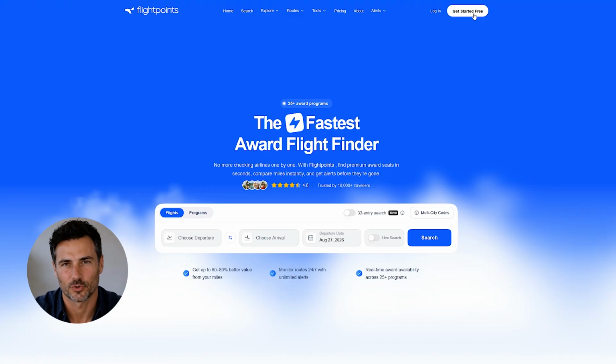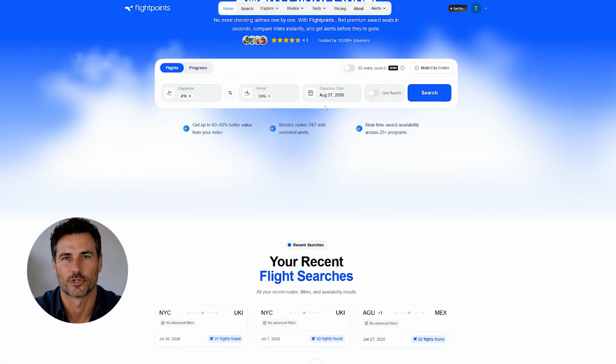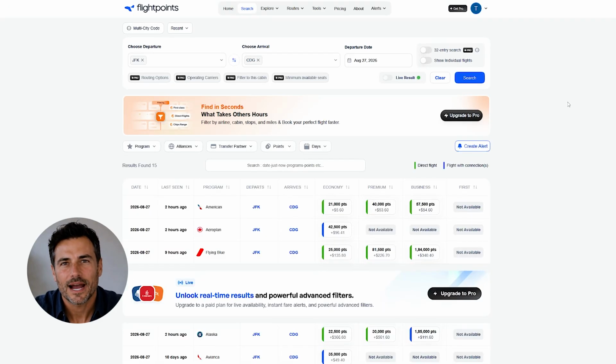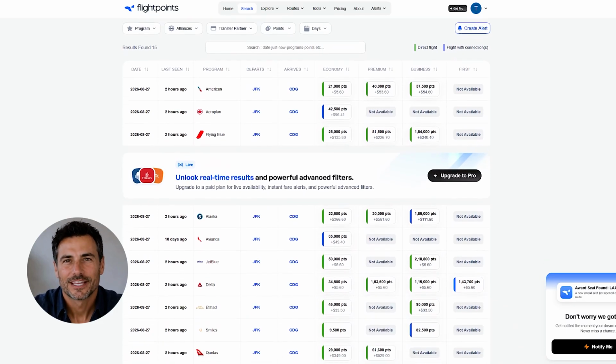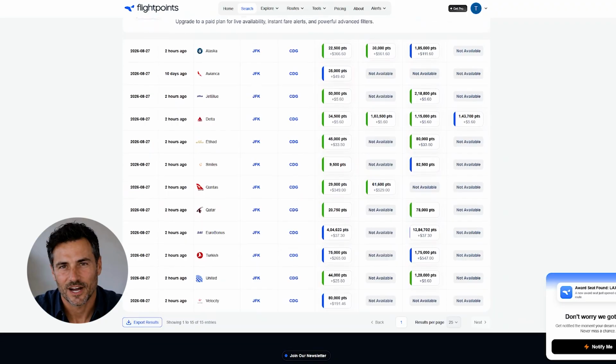Let's start as a free user. The free version allows you to search award availability and discover opportunities across multiple airline loyalty programs. As the results appear, you'll notice something important. Every result includes a last seen timestamp. Some may say 6 hours ago, some may say 12 hours ago, some may even say 1 day ago. That's because free users are viewing cached availability data. The information is useful for research and trip planning, but it may not represent what's available right this second.